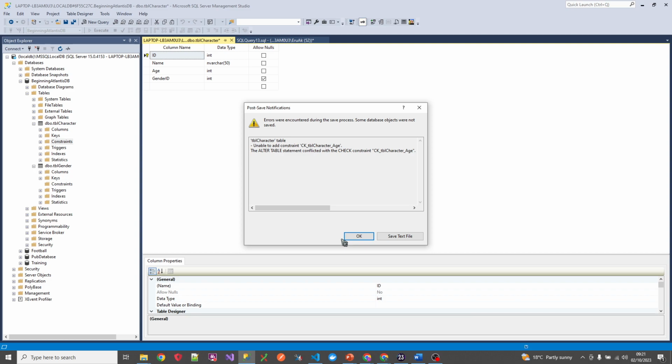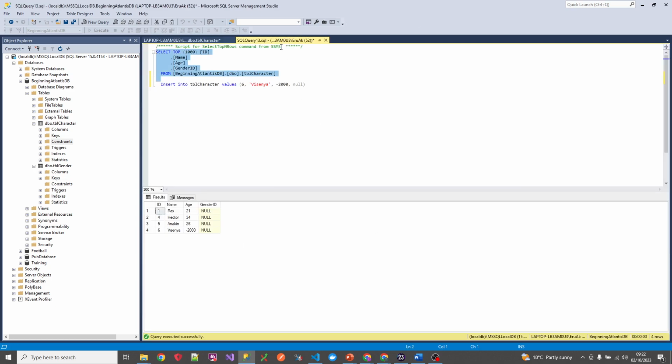Oh, we get an error. As you can see there, unable to add check constraint. Unable to add constraint, and that's the name of my constraint. Alter table statement conflicts with check constraint. The reason we get this error is because we have a bad entry already in our database table that violates the constraint.